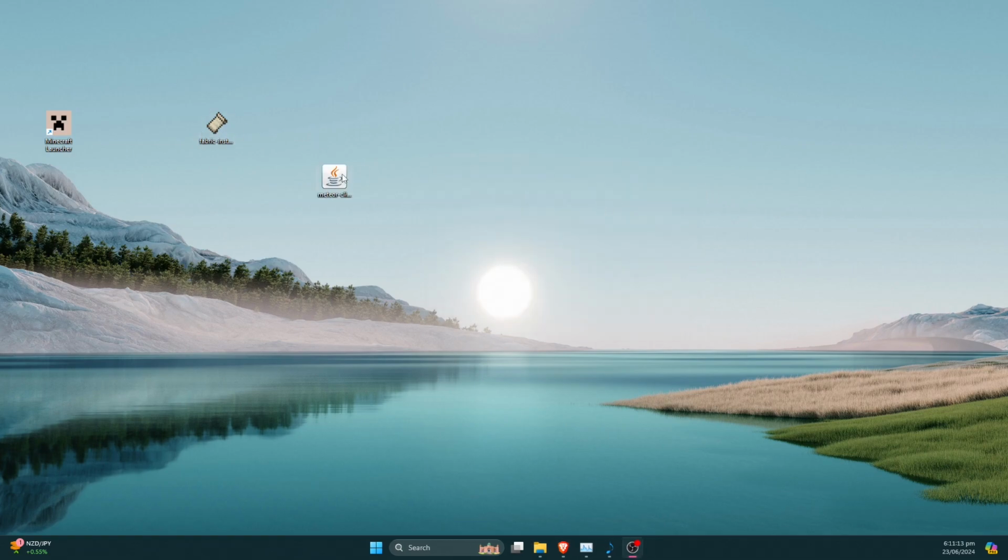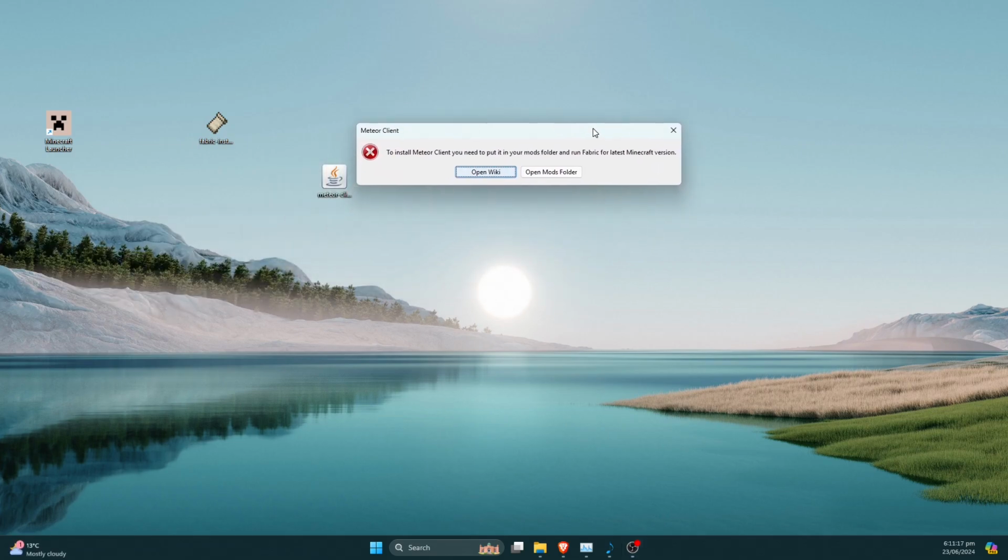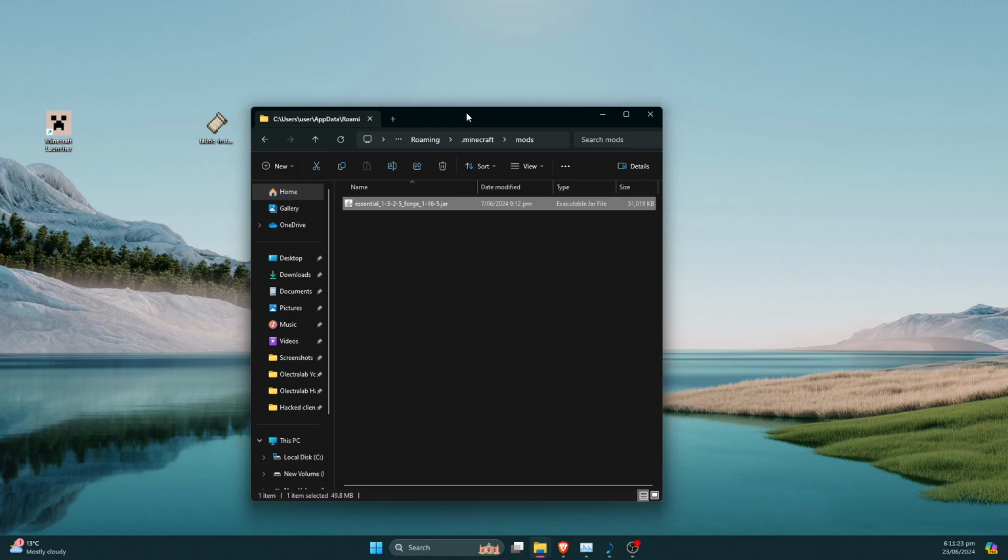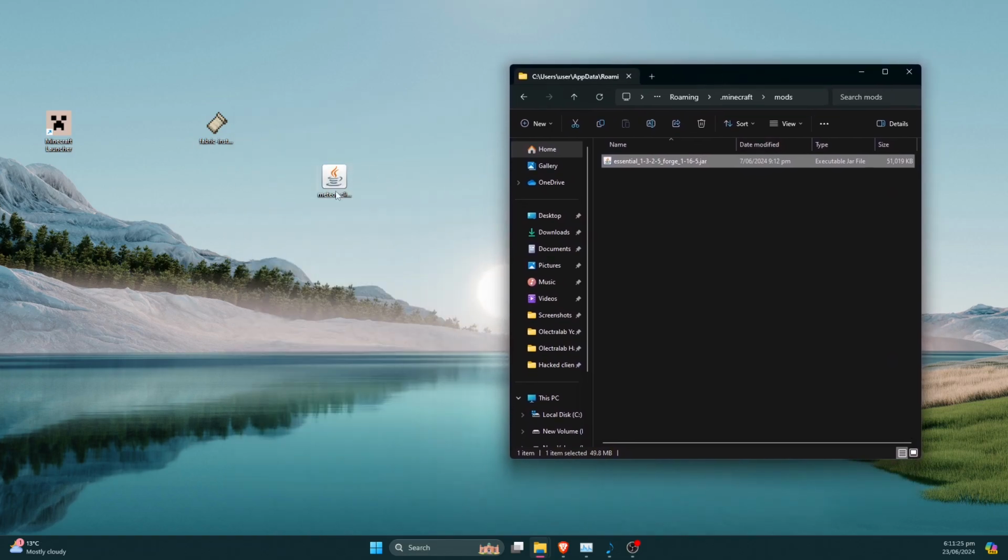A new feature of the Meteor client is that you can actually double-click it, and it will open a little box like this that says Open Wiki or Open Mods Folder. We can click Open Mods Folder, and this will automatically open the folder where you're supposed to drag this. We can drag this in. I don't know if it's always done this or if this is a new thing. It's just a thing that Meteor Client does.